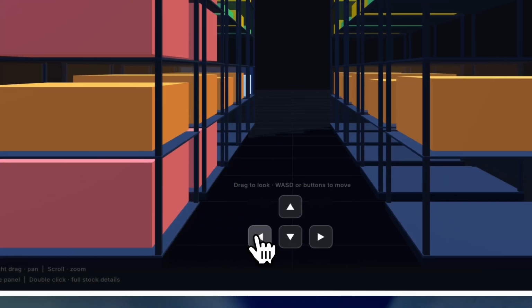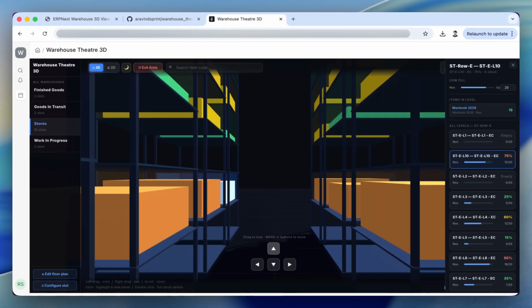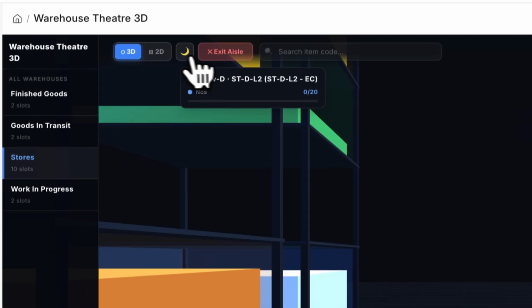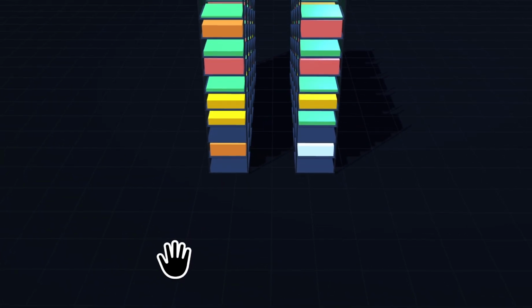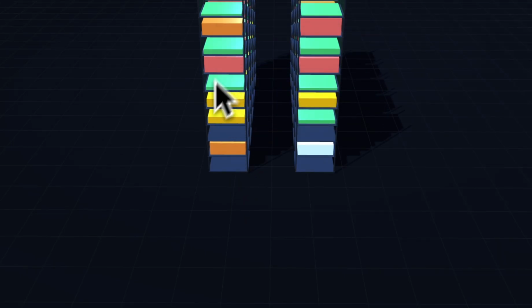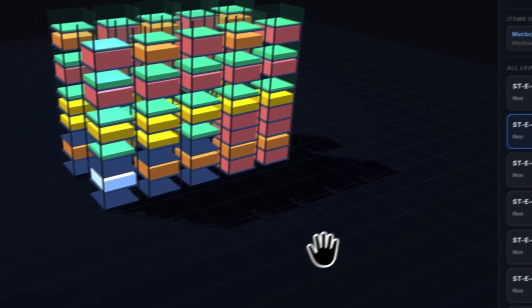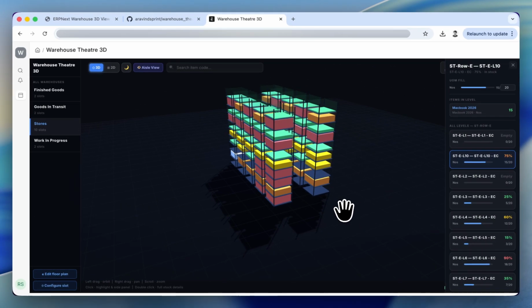So let me summarize what we covered today. We installed Warehouse Theater 3D, free, open source, from the Frappe marketplace. We ran the setup wizard. It read our existing warehouse tree, no renaming needed. We set UOM capacities so the app knows what full means. We created a stock entry, intentionally skipping some bins to test the visualization. And we opened the 3D view: live bin occupancy, color coding, click to inspect, and even a first-person aisle walk.